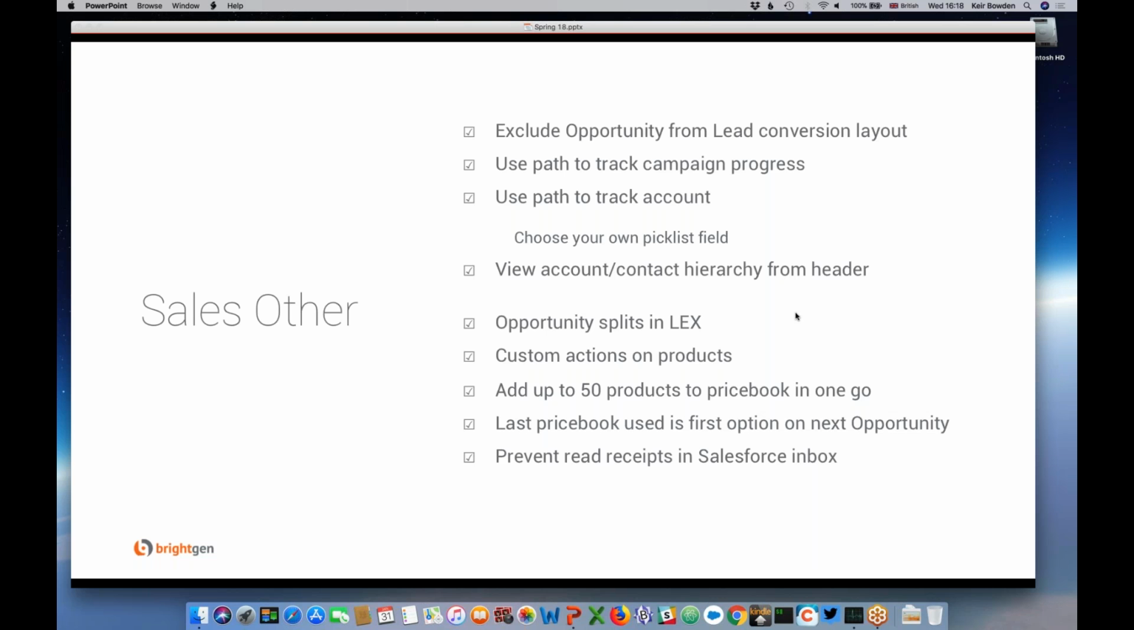And a few other randomish sales changes. If you don't create opportunities when converting leads, you can exclude this from the lead conversion process, so users will just never see it. You can now use Path, which was formerly known as Sales Path, to track campaign progress and to track the life cycle of an account by your preferred pick list. You can access the account and contact hierarchy via a new button on the record header, which you can see there, the one that looks like a little tiny org chart. It saves you having to scroll down and click on fields and the like.